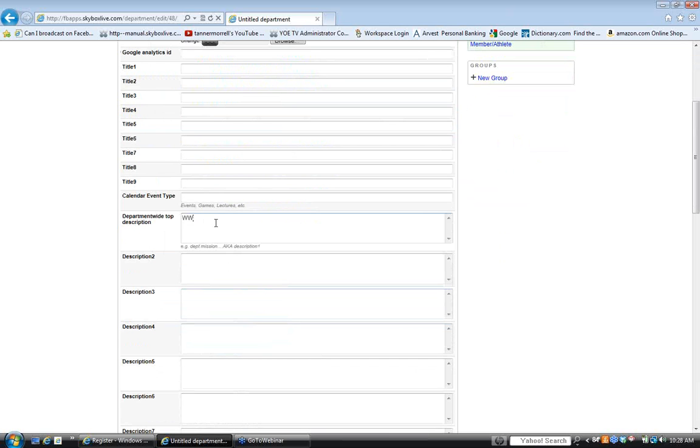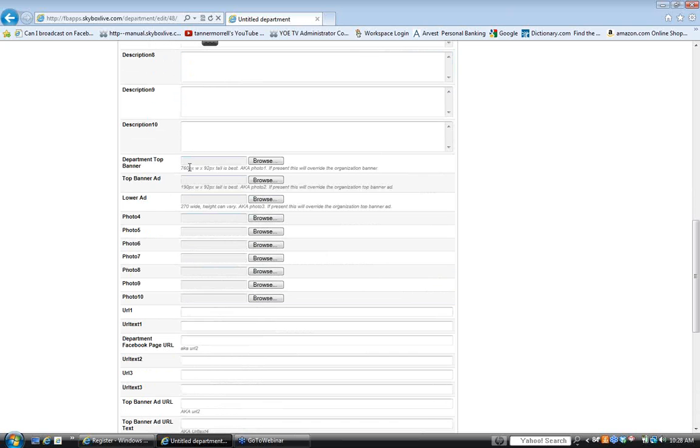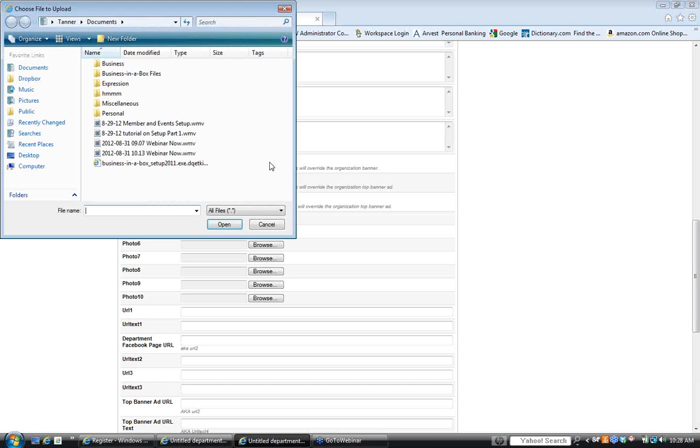We play the best sports. Now, you can leave the top banner ads and the lower ads the same. You don't have to keep putting in the picture, or you can change the picture and have a new sponsor if you want to. But you will have to add a banner. So we're not going to put anything in the ads, but we're going to change the banner.